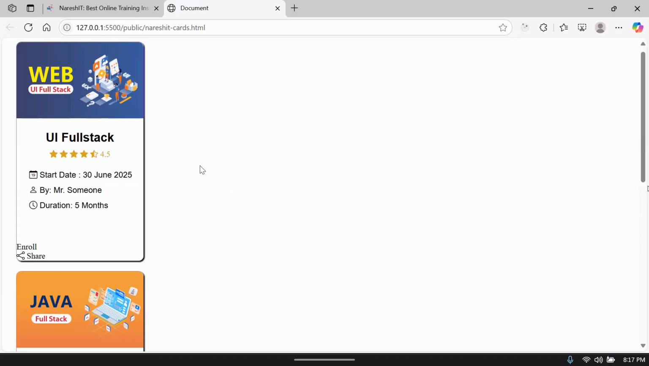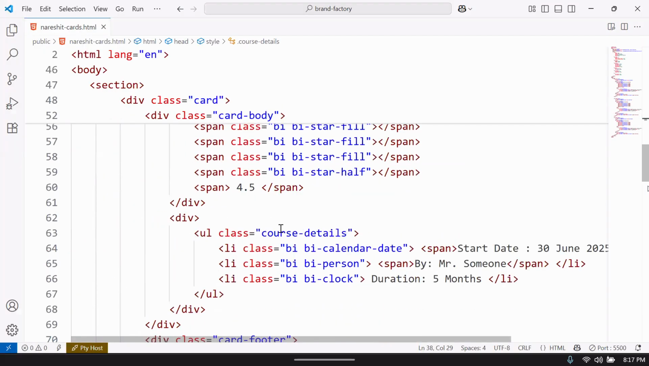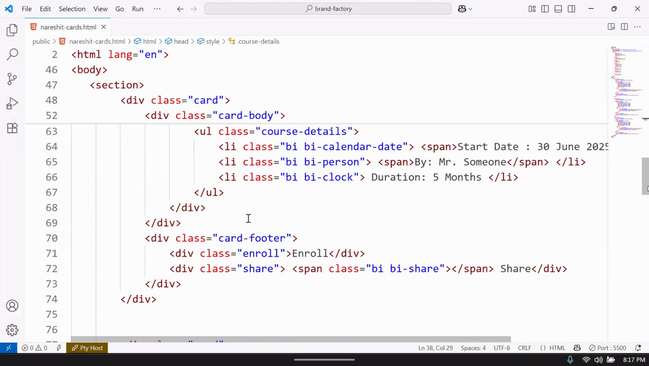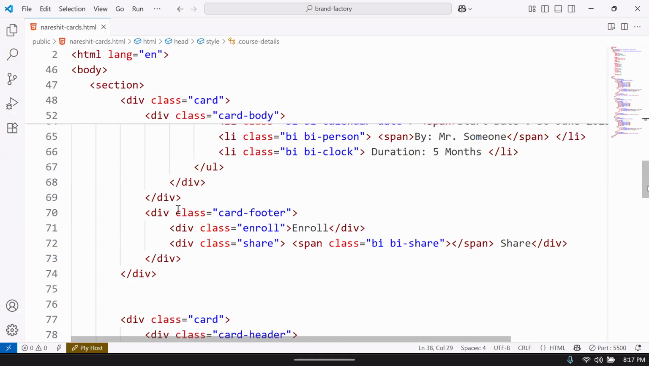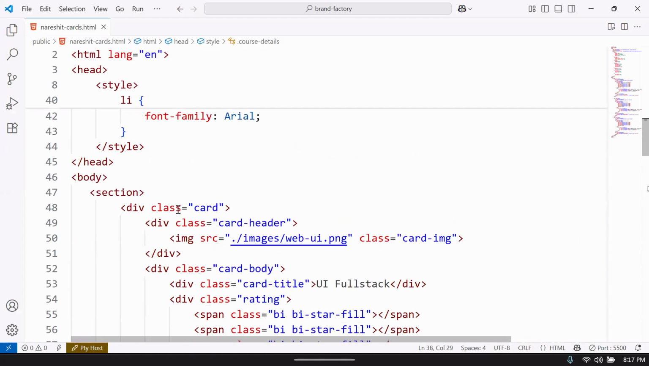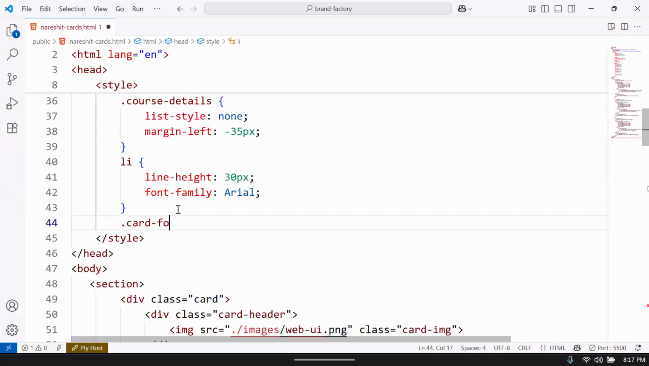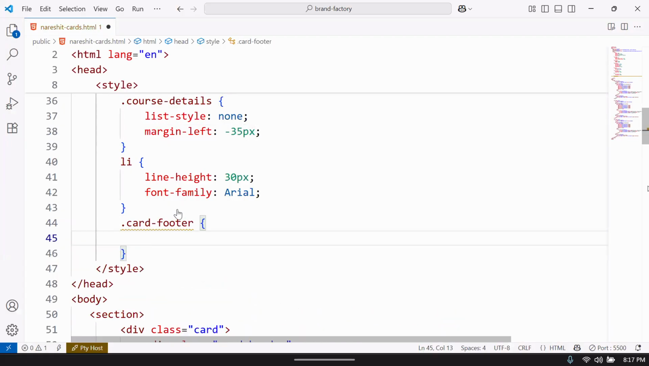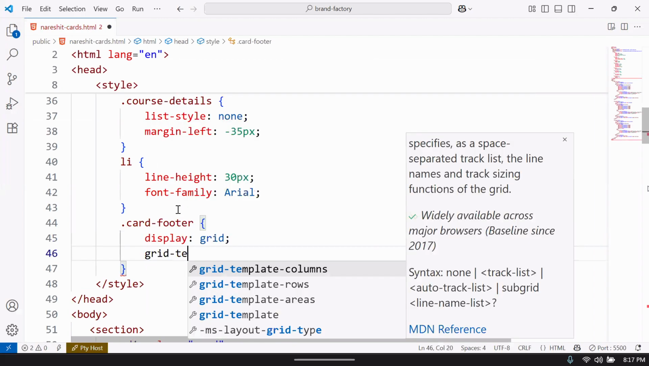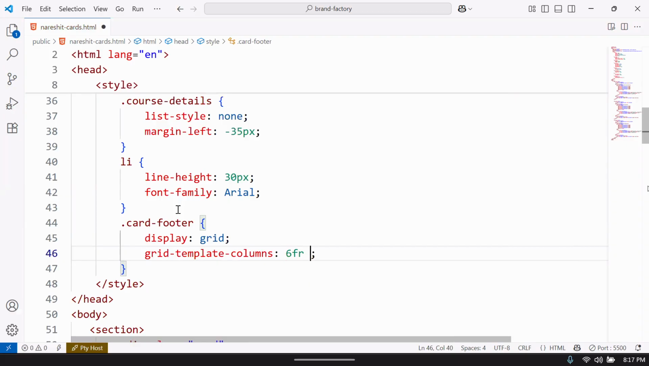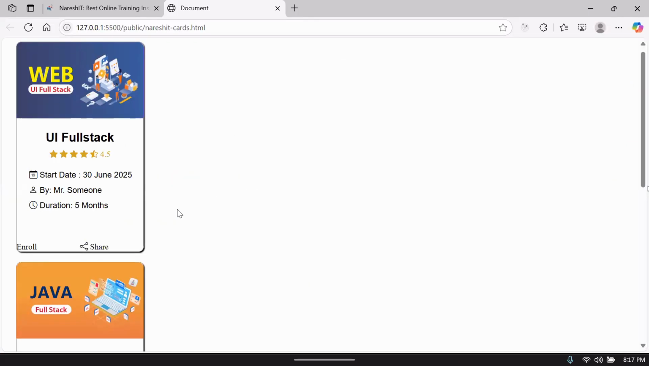Now what about the card footer? The card footer must be divided into two columns. Why? Because we have two options in this: Enroll and another one, Share. So we have a card footer. Card footer display as what? Grid. Grid template columns, two fixed columns, 6 fraction and 6 fraction. You can just divide them like this.